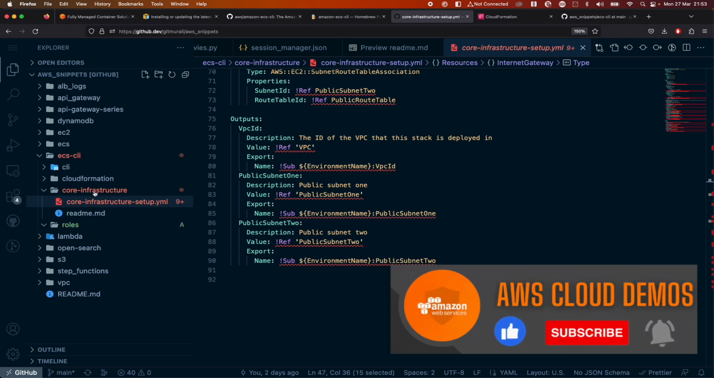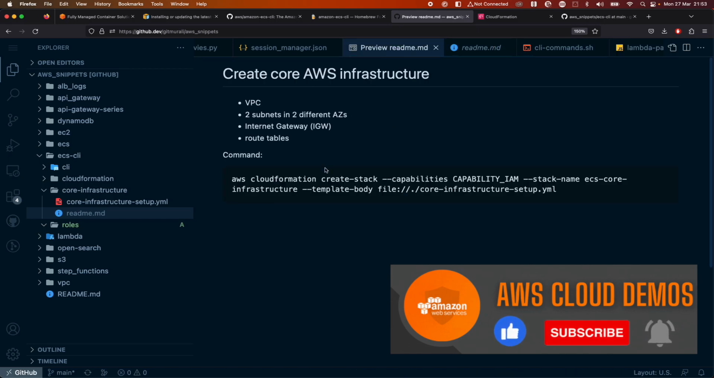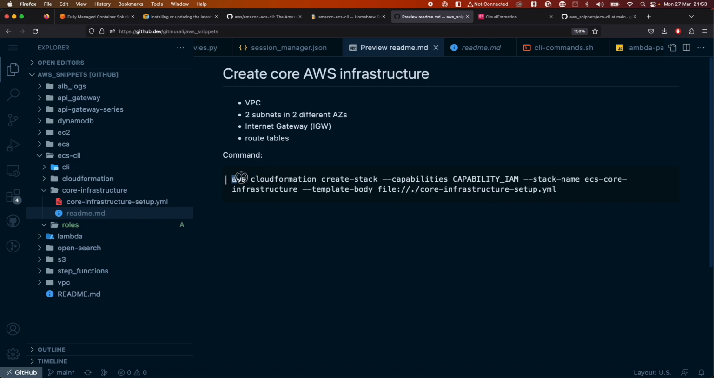So for this, go ahead and open up this repository and open up this readme in the preview mode, so that you can see the command we are going to run now, right? So we have used AWS CLI, so you simply run aws cloudformation, and the stack name that we are going to create is ECS core infrastructure. This is the name of our core infrastructure, and this is the file we are going to use for setting up our infrastructure.